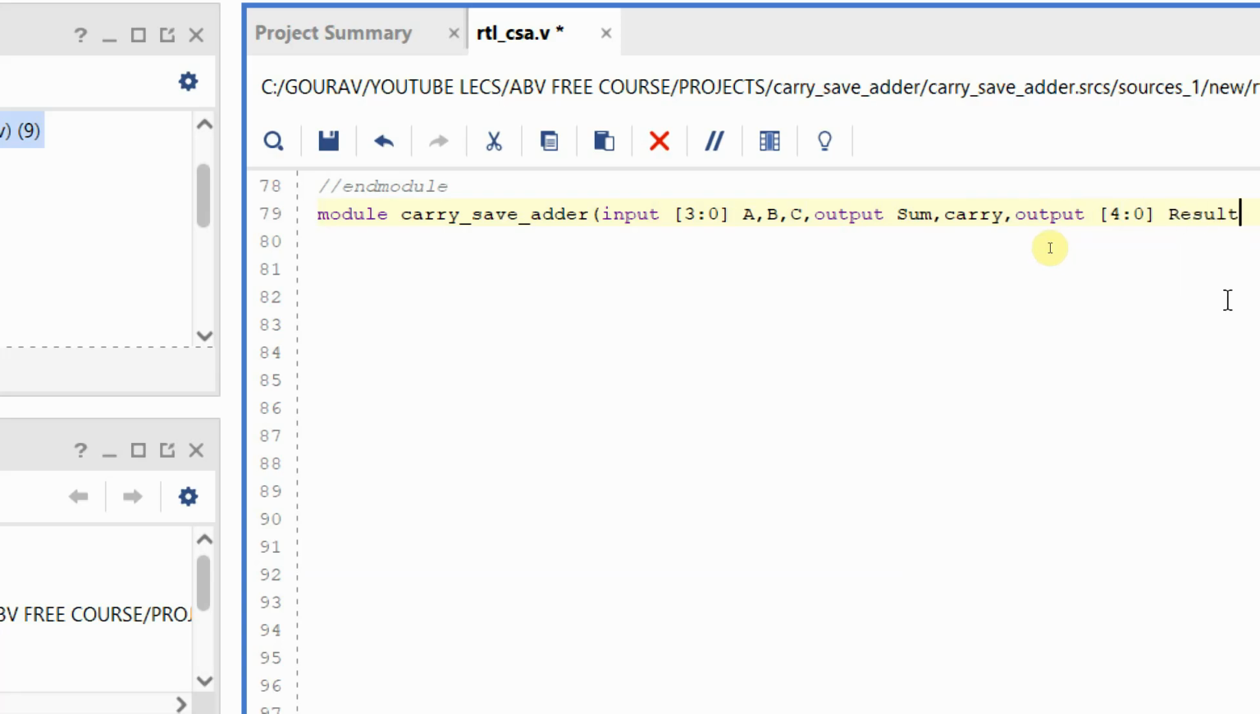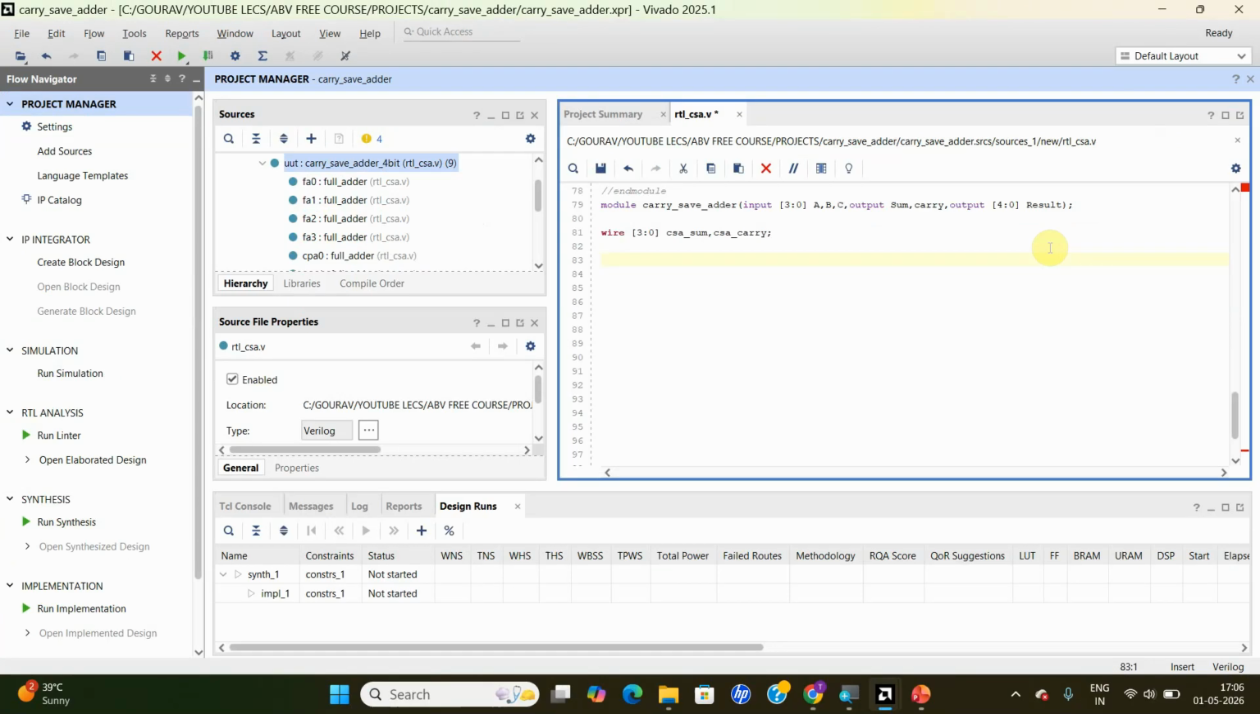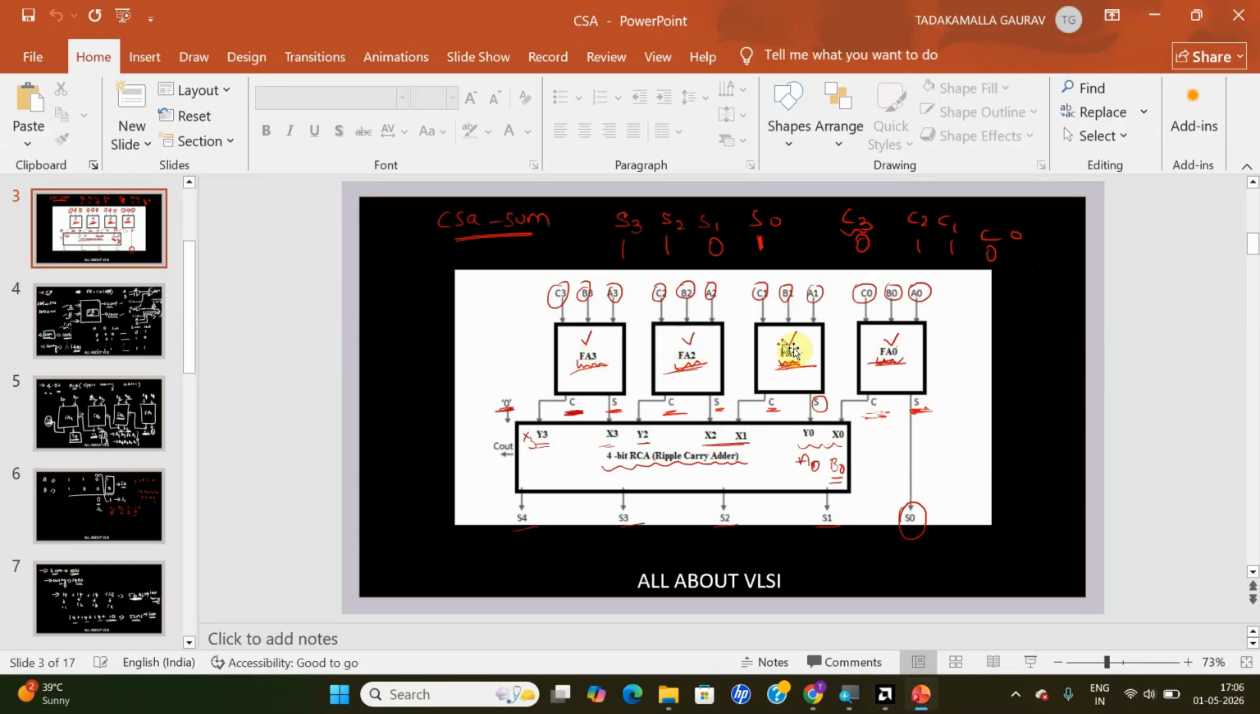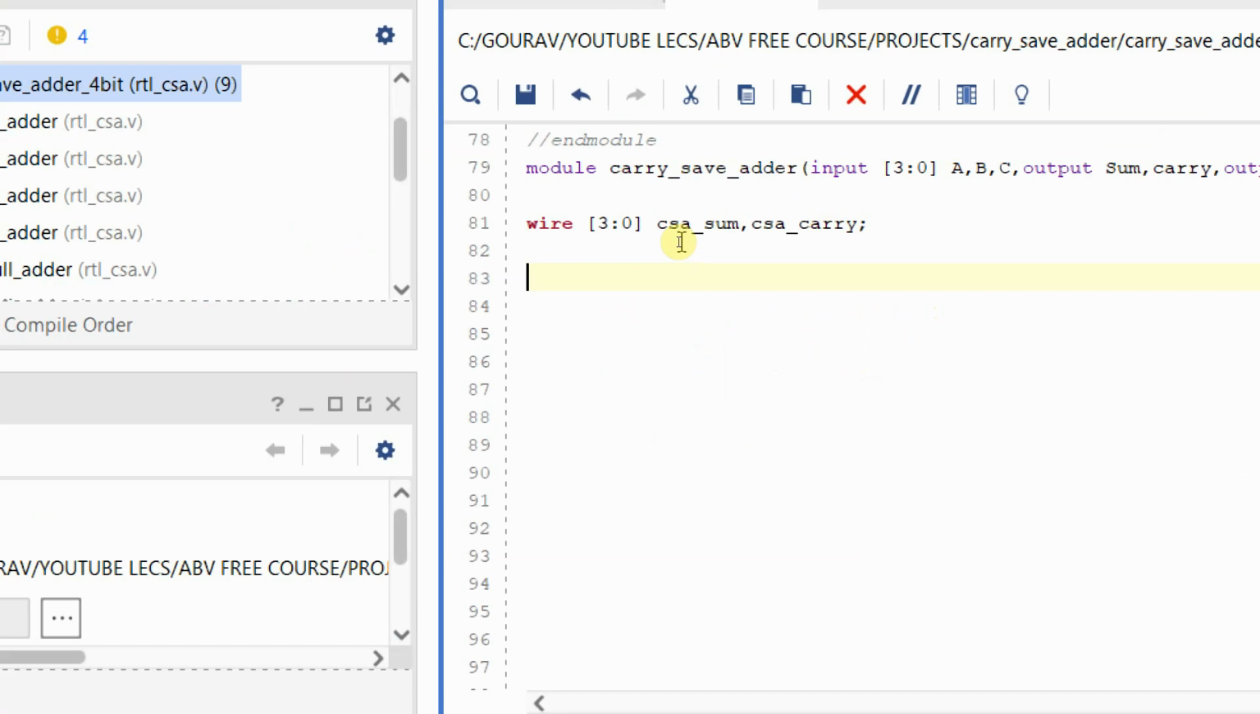So these are my inputs and outputs which I'm going to consider, and I'm going to declare a few internal wires, [3:0] CSA_sum and CSA_carry, which I'm going to take. Now, first of all, let us try to build these 4 full adders. For the first full adder, we are going to give A0, B0, C0. For the second full adder, A1, B1, C1. A2, B2, C2, and A3, B3, C3 to the last full adder. So that is what I'm trying to do over here.